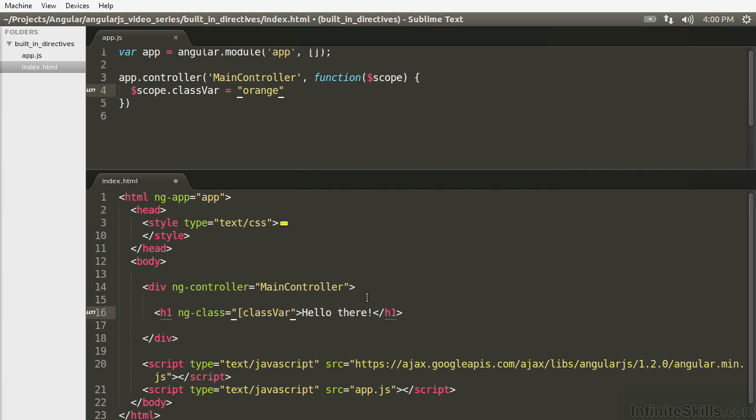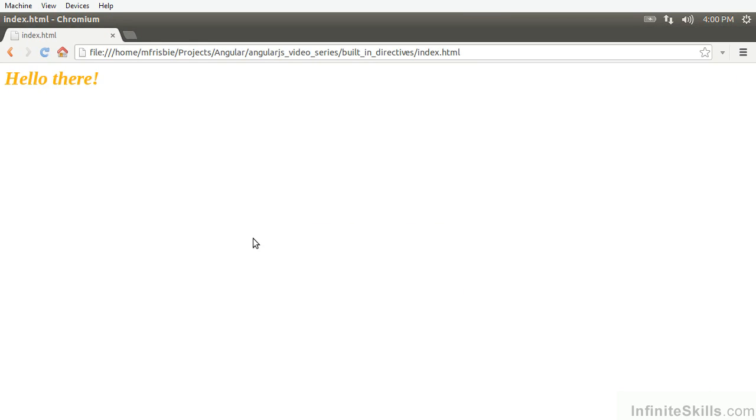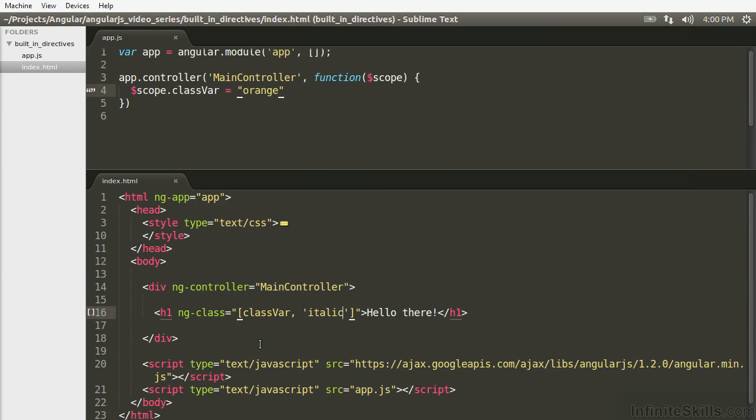Additionally, it's possible to set these up in an array. So here we can just keep the classVar, and we can also go, yeah, but I also want italic. If you refresh, it's going to add italics. This is how you are setting the class using ngClass by the string name of the class.